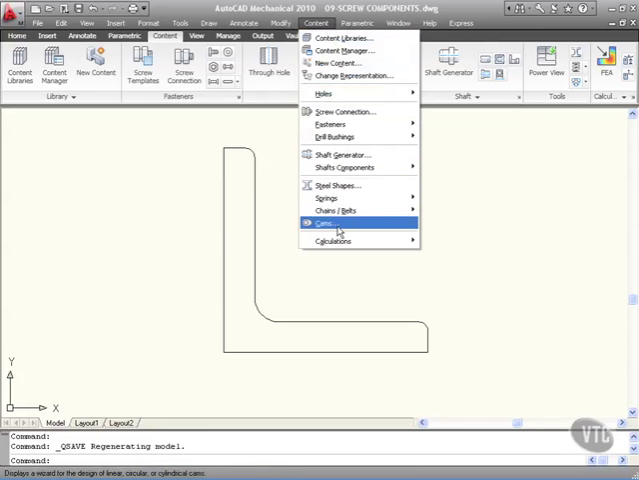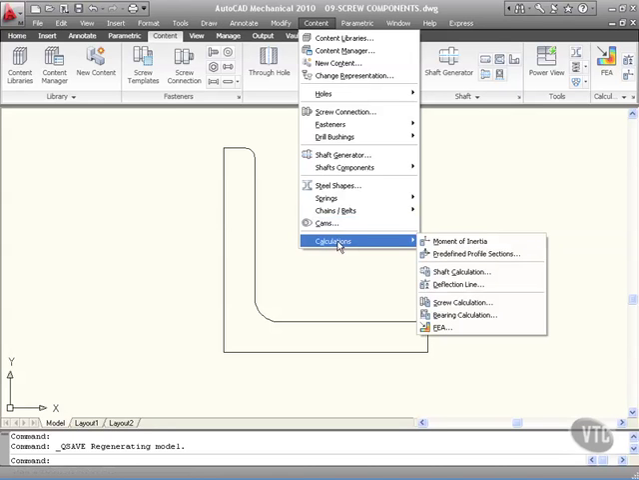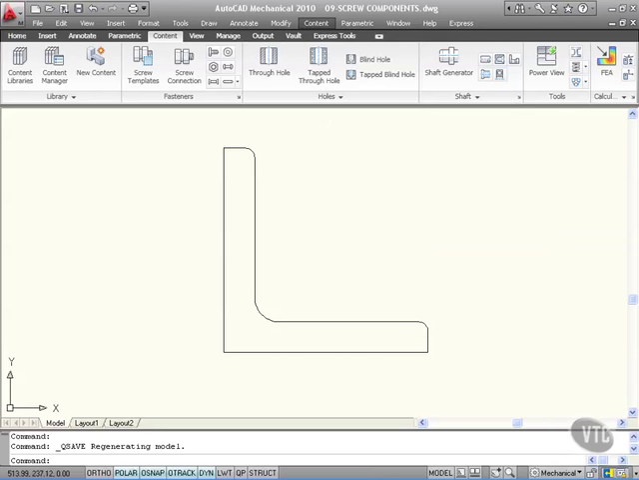It's all in there. Notice you've got cams there as well. You've got calculations. It's all there. The icons look familiar because again, they're all up here on the ribbon. So when you're using your menu bar, you've obviously got the ability there on the pull downs to generate content as well. Okay, let's have a look at these fasteners now on this panel here on the ribbon.